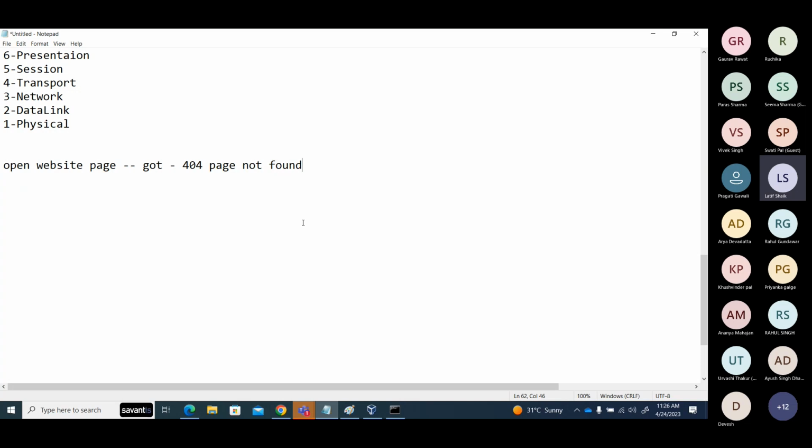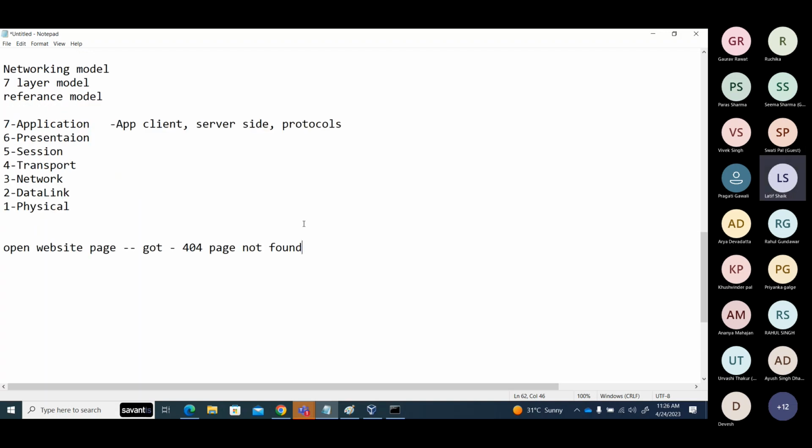Not every problem has the same solution, right? So first understand what the issue is and where it is. So this is layer-wise troubleshooting. It is not always required to troubleshoot from the physical layer to the application layer. From the application layer side also we can understand. Protocols are taking care of it. So that's why we should understand what the model is.